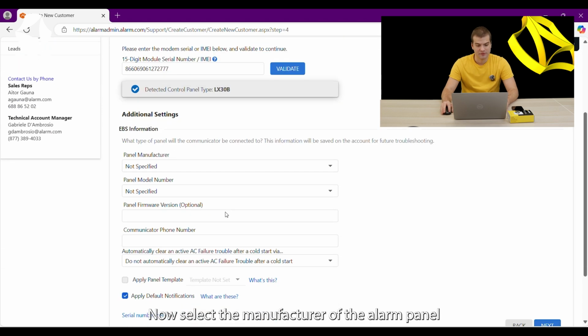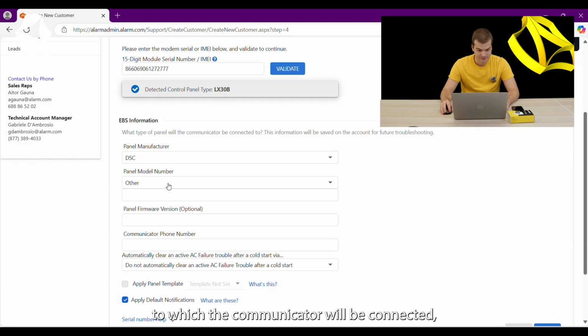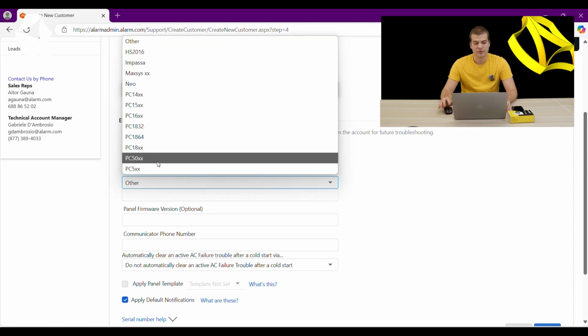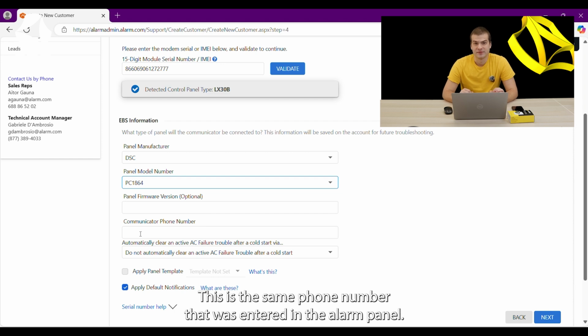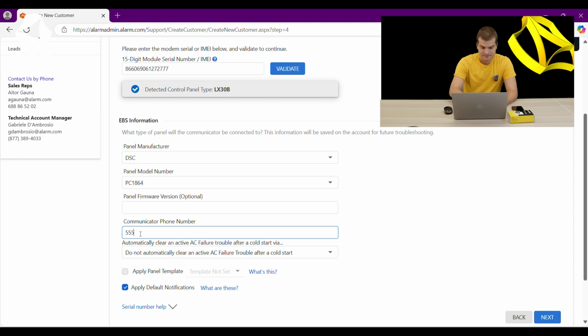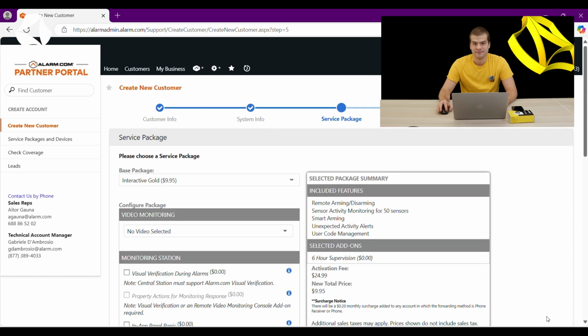Now select the manufacturer of the alarm panel to which the communicator will be connected, as well as the model. Enter the communicator's phone number. This is the same phone number that you entered into the alarm panel. After entering all the data, click Next.